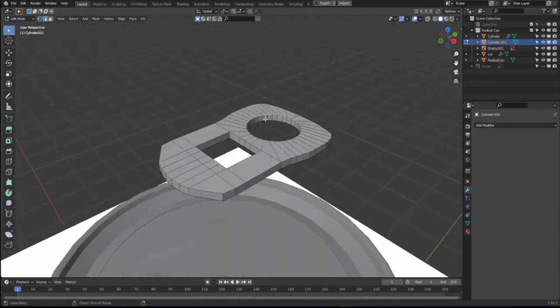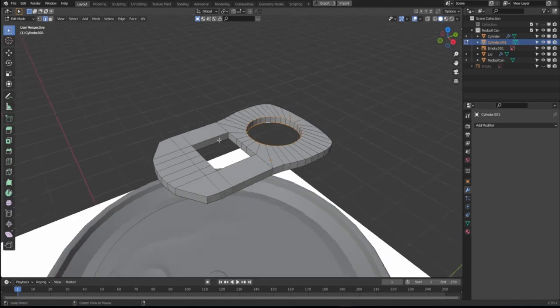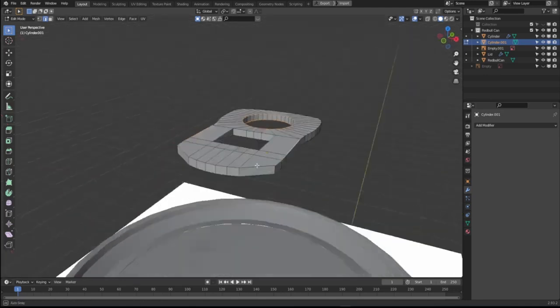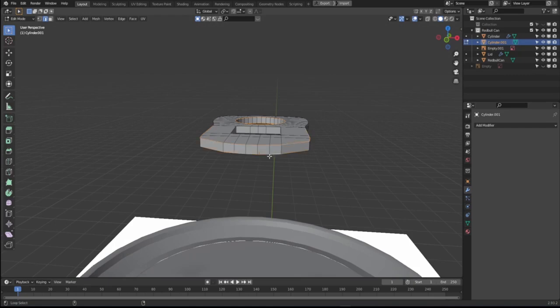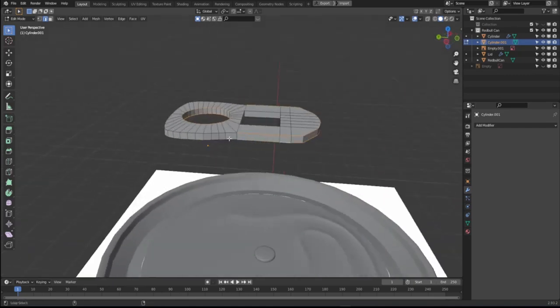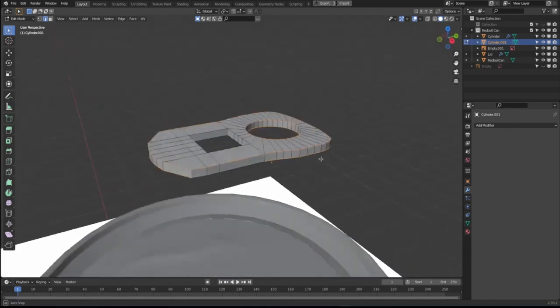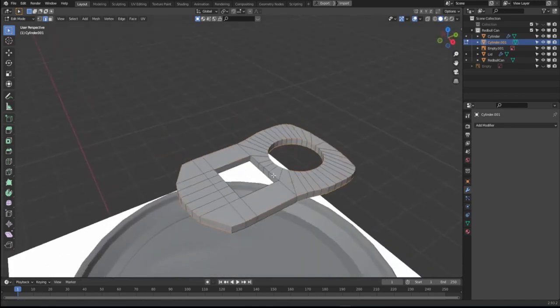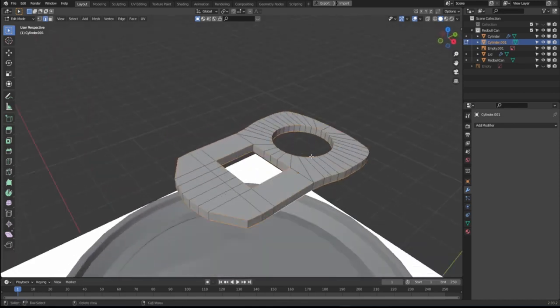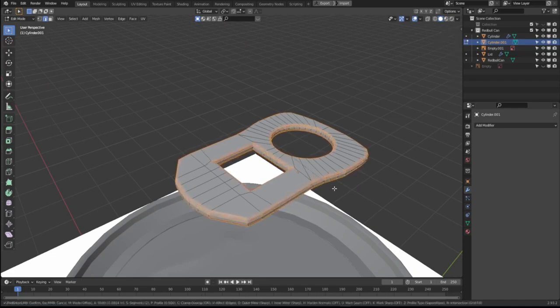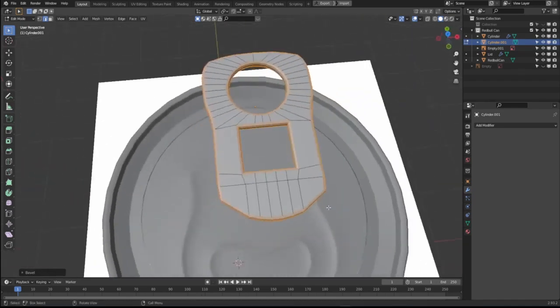Let's just select all of the edges that we want to bevel, which is everything on the inside as well as the outside. So I'm selecting all edges now just by doing Alt Shift click. So now with everything selected, I'm just going to Control B to bevel that, and something like that looks pretty good.